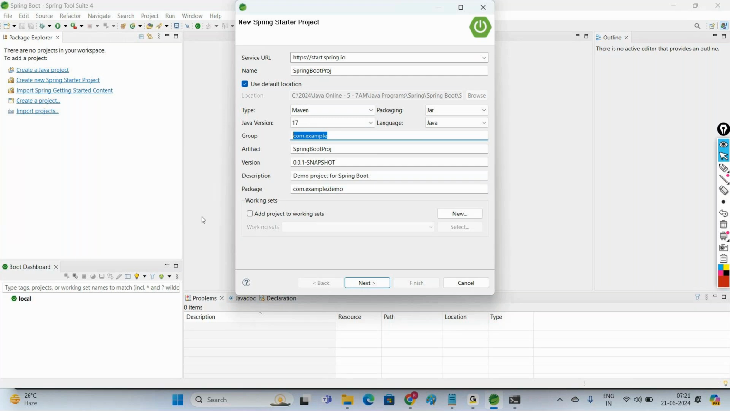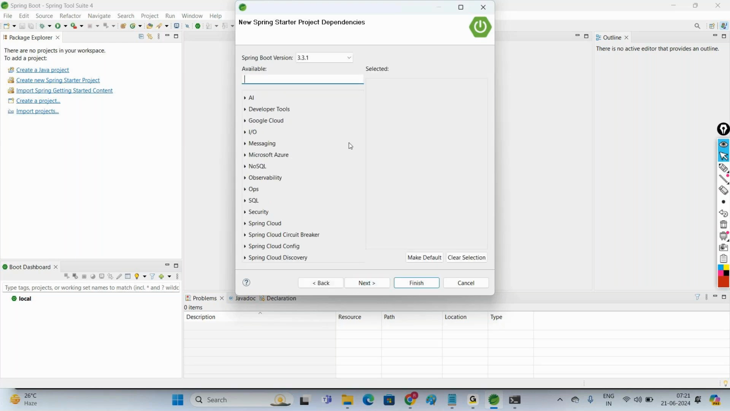Then group, I'm giving it as Spring Boot. Artifact takes the name only. Whatever name we have given, that name only it's going to take. Package means where you want to store your .java files: com.spring.boot. Click on the next button. This is important. Here we need to add the project dependencies.